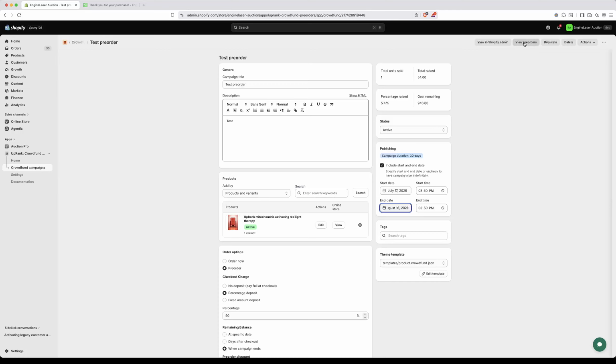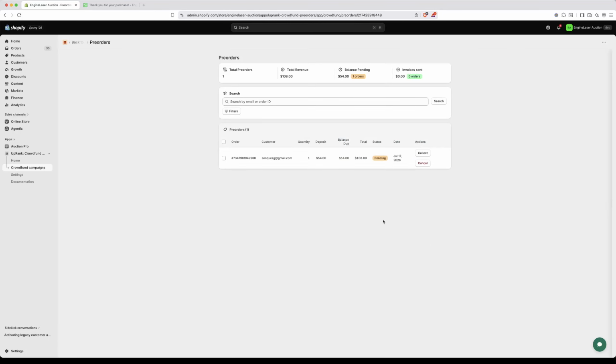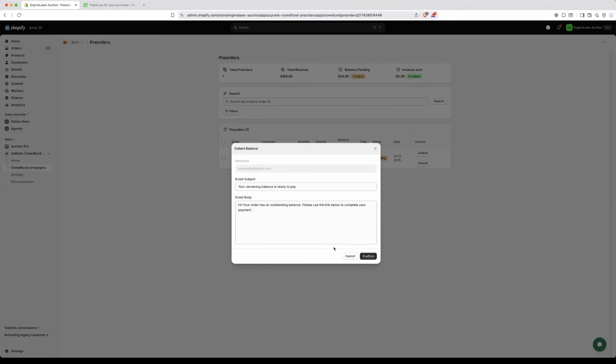Let's look at the View Preorders page to see the changes there. We can see a pre-order item has been added to the table over here. For this example, I will collect the remaining pre-order balance to show the end-to-end flow of how this works. We see this modal pops up where the email subject and body can be customized according to your own messaging. For this example, I will leave it at the defaults and hit confirm.